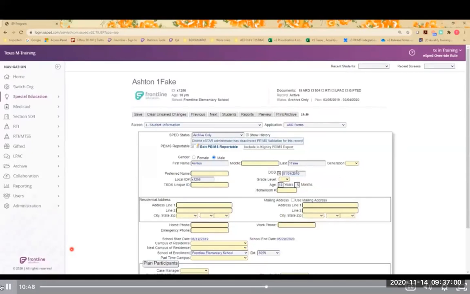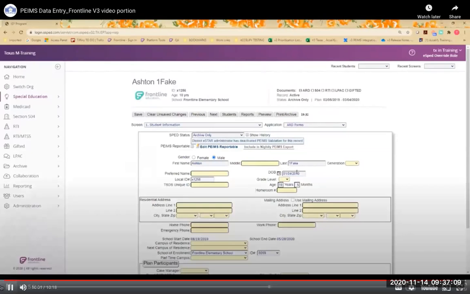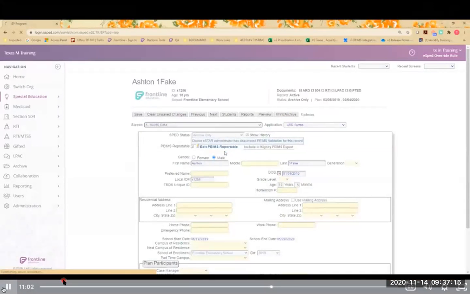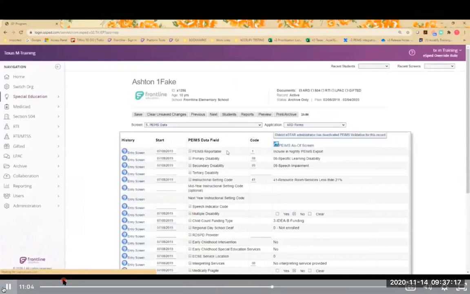Dismissed and withdrawn are definitely one. If you're doing an ARD where a student is being dismissed from special ed, obviously they're not going to have a primary disability, so you don't want to look for PEIMS errors. So if you see this, let's say you're on your PEIMS page and you've been told to go ahead and do your PEIMS checking, and this is what you've got, it has to do with your SPED status.